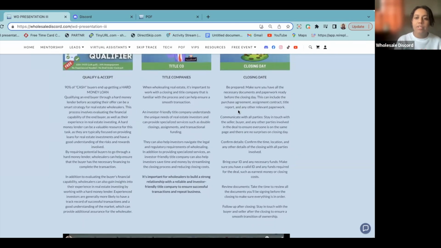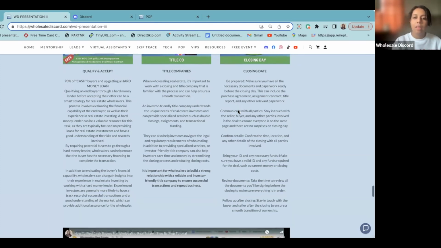Be prepared. Make sure all your necessary documents and paperwork are ready before the closing date. This includes the purchase and sales agreement, assignment contract, and any other relevant paperwork. So JV agreement, bird dog agreement, whatever else that you have. But for the most part, if you're doing this deal yourself from A to Z, you only need 2 contracts, purchase and sale and the assignment contract.